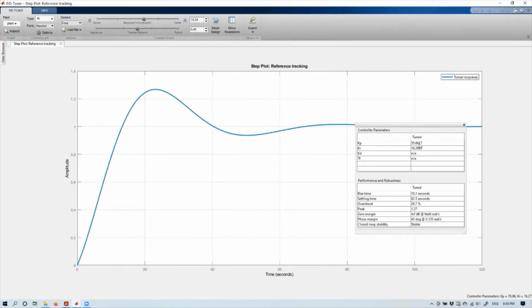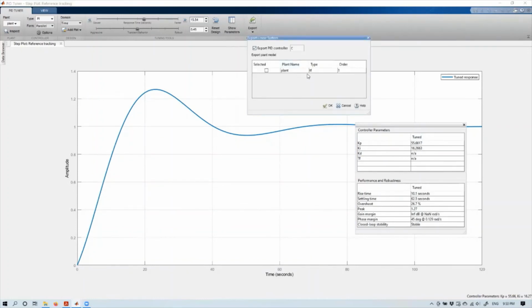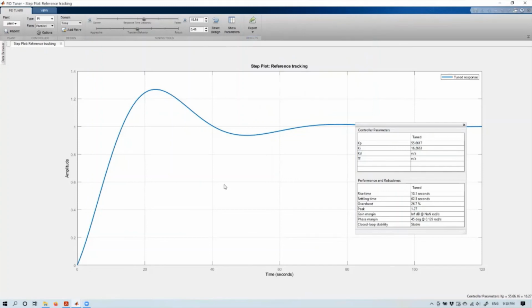Once it's done, you take a note of KP and KI, because we will use them later on. You can export the designed PID controller, in this case the PI controller. You can name it. By default, the name is C. So now you click OK.